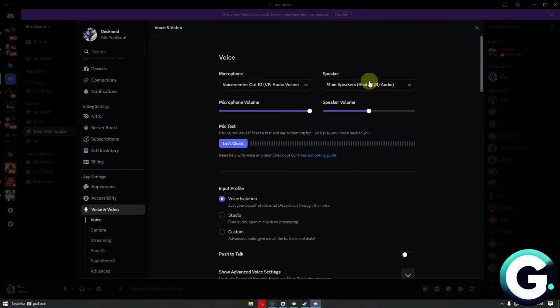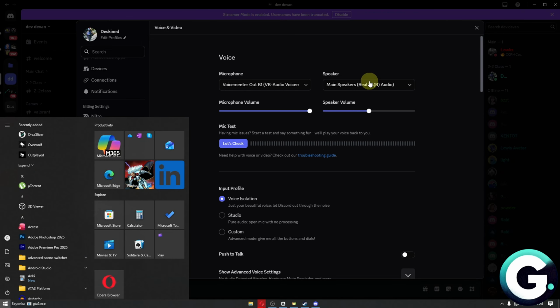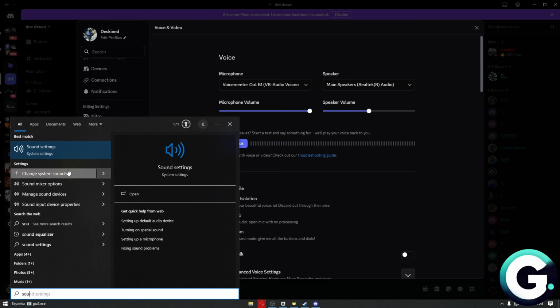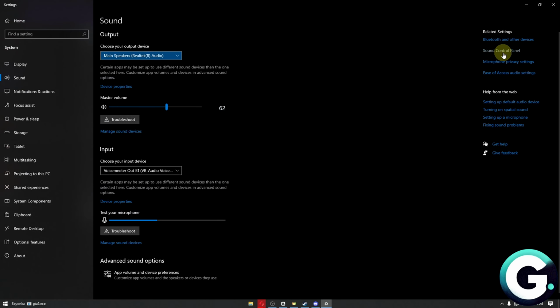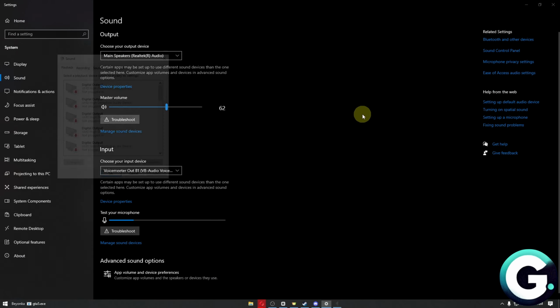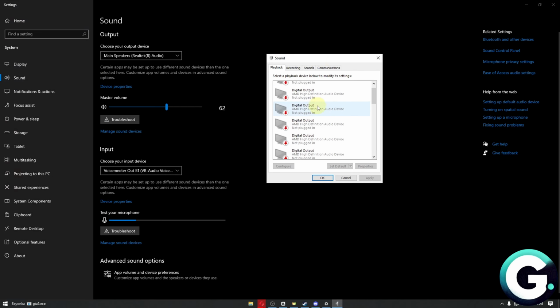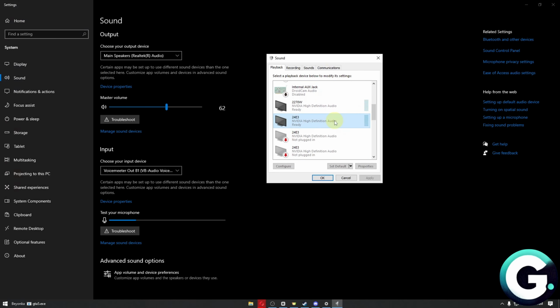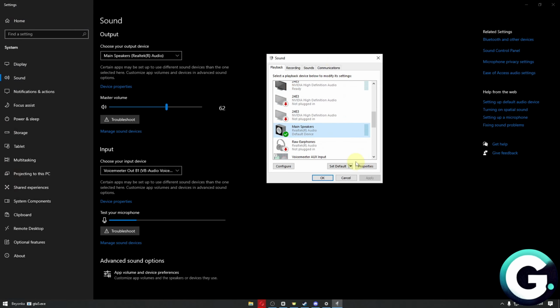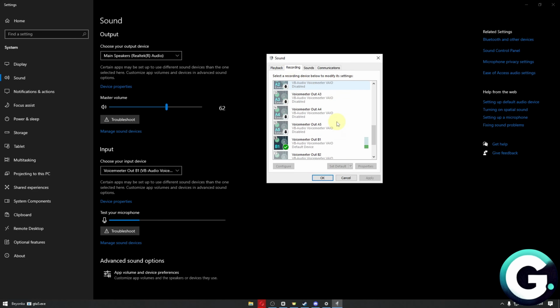From there, let's then head over to our control panel. So simply search for sound settings on your Windows logo. In here, click on the sound control panel. And basically, you want to do the same thing where you want to find the playback sound. In my case, it's going to be the main speaker. Click on the set default option, and you can do the same thing for the recording, which in my case, it's going to be set to Voicemeeter.